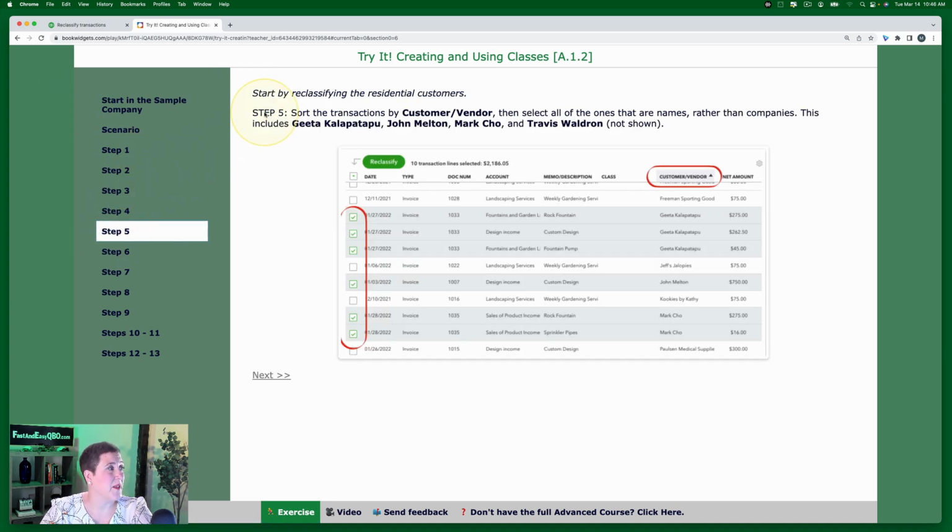Step 5. We're going to start by reclassifying the residential customers. And the way we're going to do that is we're going to sort the transactions by customer/vendor. We do that by clicking on the top of the column. You'll see me do that in just a second. Then we're going to select all of the ones that are names rather than companies, and there are 4 of them. So let's go ahead and go back to that.